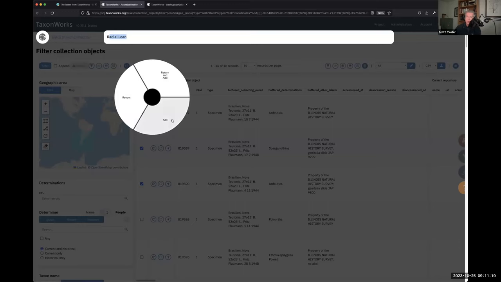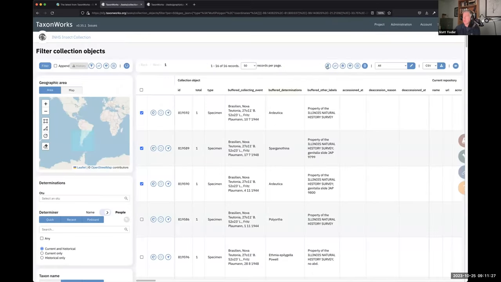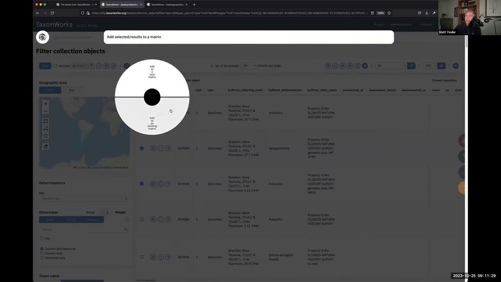I could quickly add them to a new loan. So a powerful way to group a set of, for example, all Lepidoptera of Chile, add them to my loan and send them off.